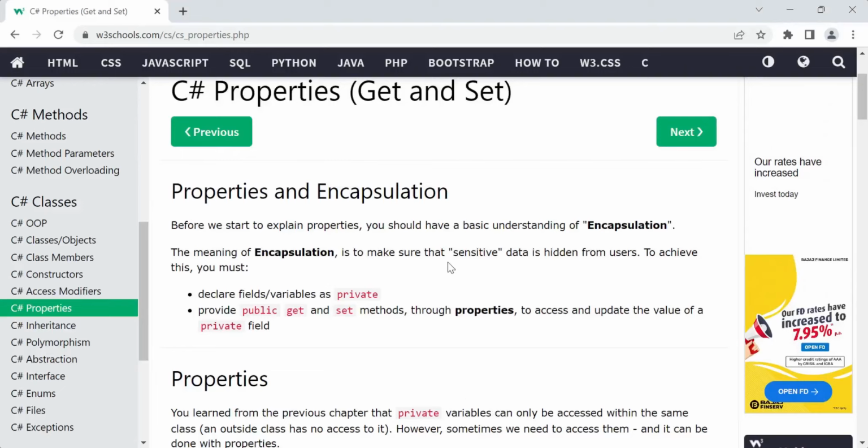Today in this video, we are going to see C-sharp properties, get and set, and how to use fields as properties. Before understanding what is meant by properties, we should know about encapsulation also.